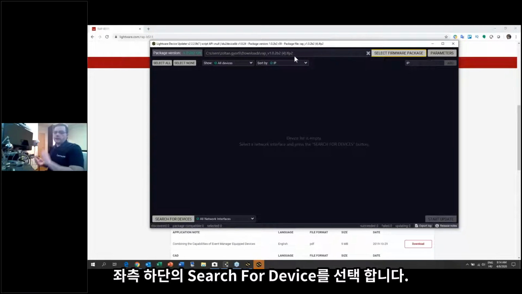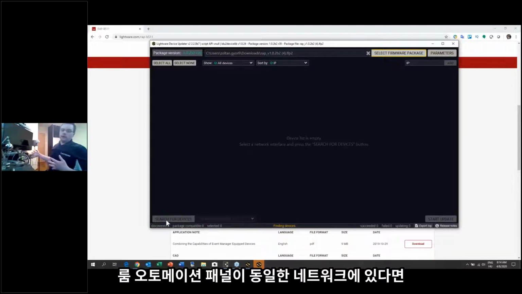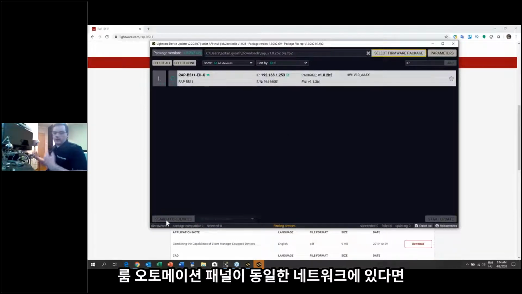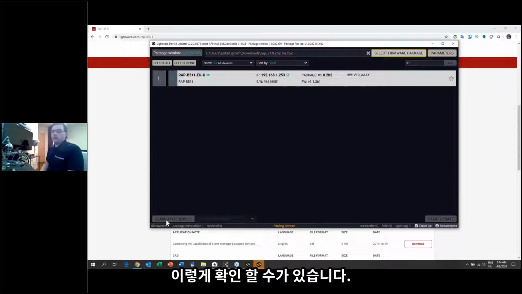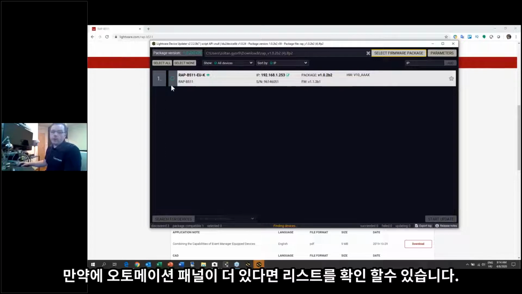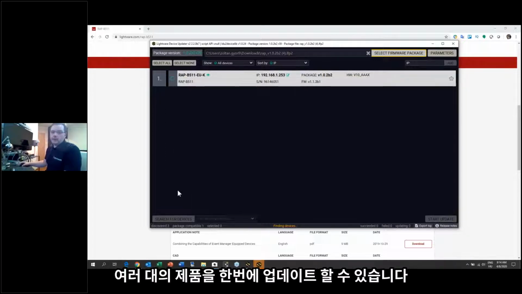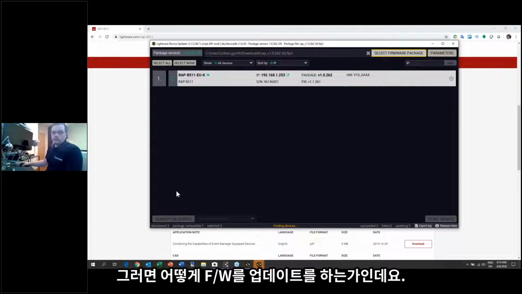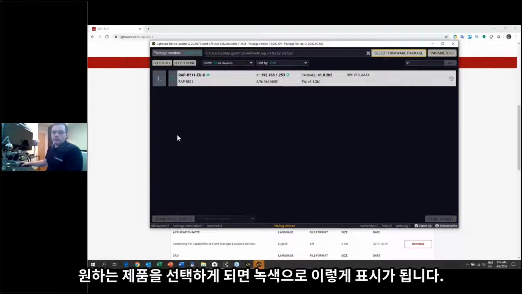The only thing I need to do is go to the bottom left corner and search for devices. If my room automation panel is on my network, yes, it found it. If you have more room automation panels, then there will be a list here, so you are able to update more units. But how to make the upgrade itself? You just need to select your particular unit.